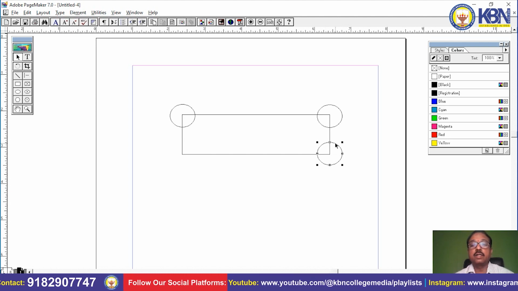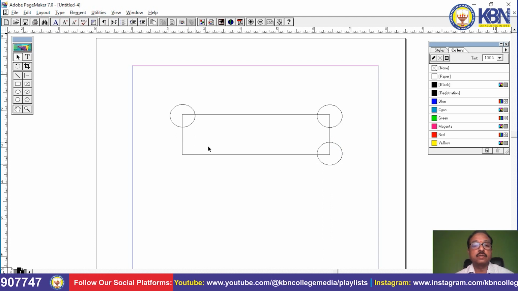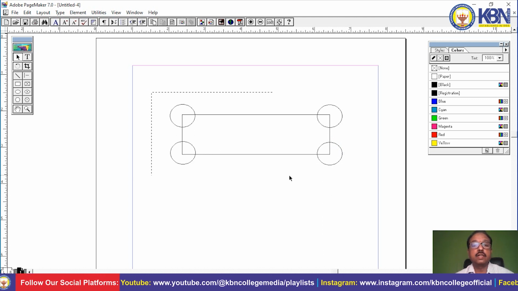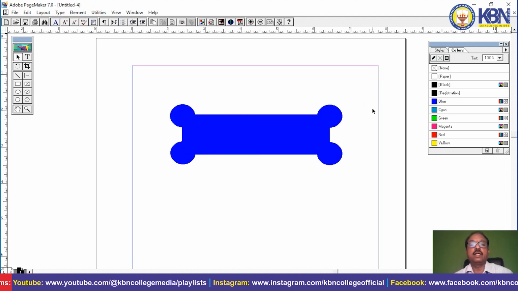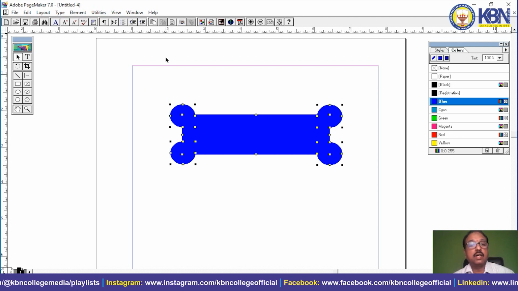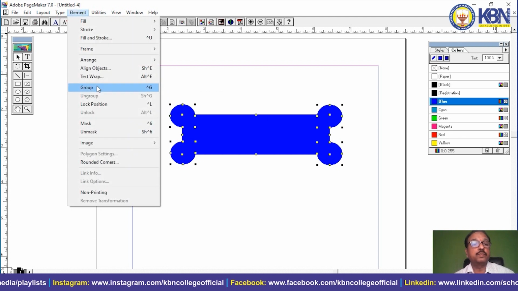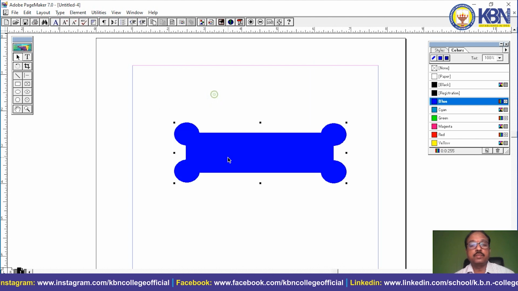And again Alt Control drag, I am duplicating it. Select all objects, I am filling single color. It appears like a single object. So I am selecting it and Element, Group. Now it is a group object.